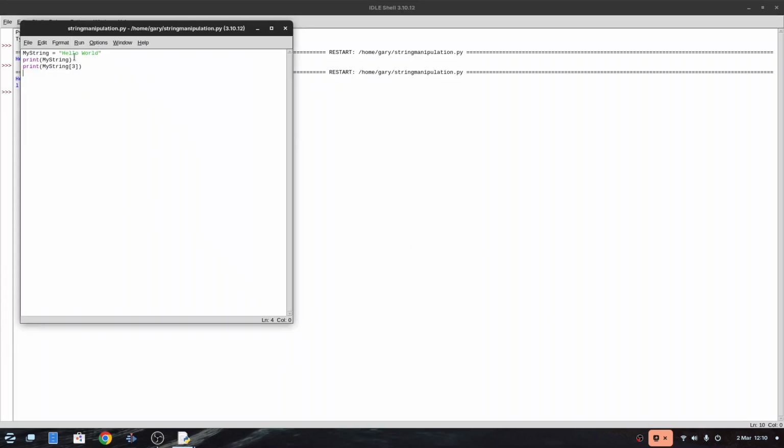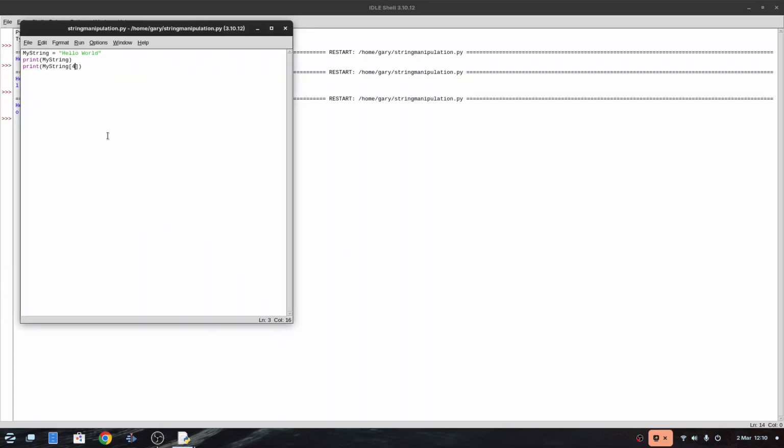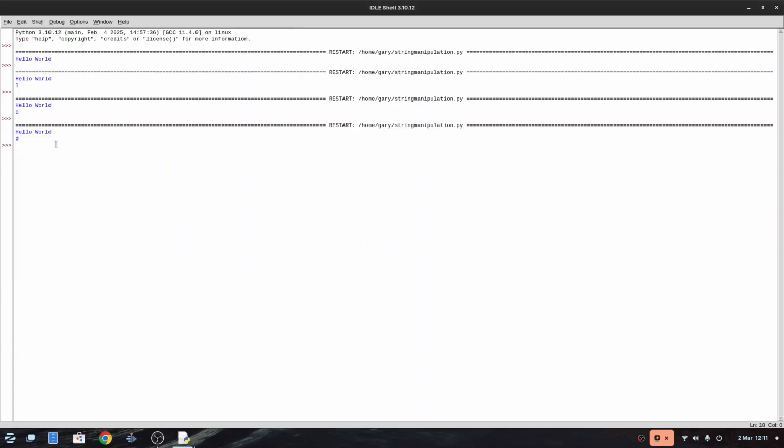And it does. And remember, lists are done from character 0, so 0, 1, 2, 3. So 4 would actually be the O, as shown there. If I want the last letter in this string, then I can do -1, and you see I get the D.